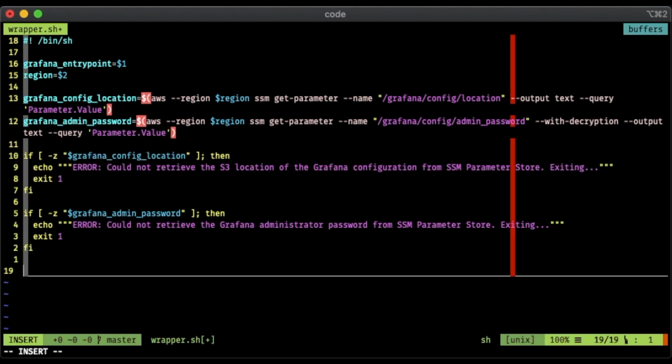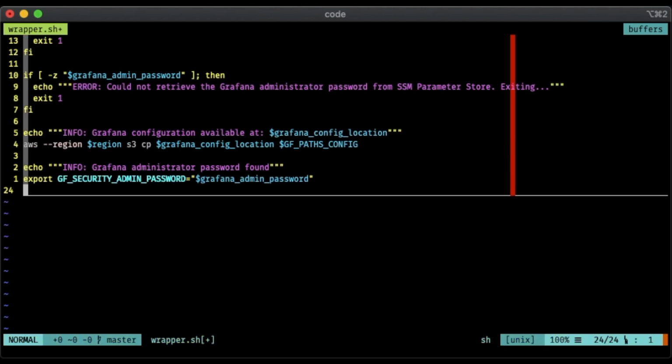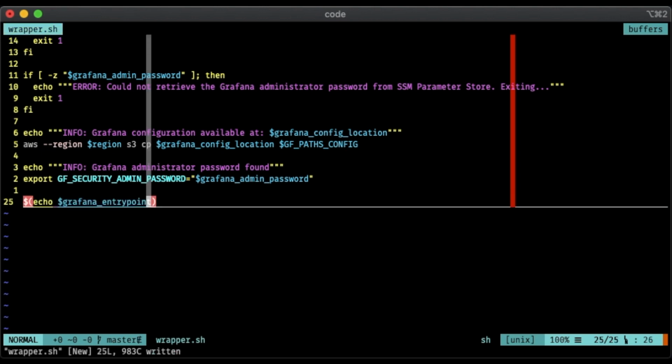I've just added some checks to ensure we've been able to retrieve the parameters from SSM Parameter Store, one for the config location and one for the administrator password, otherwise we'll exit. Here we're going to download the configuration from S3 and we're also going to set the security admin password environment variable for Grafana. And let's call the original entry point.